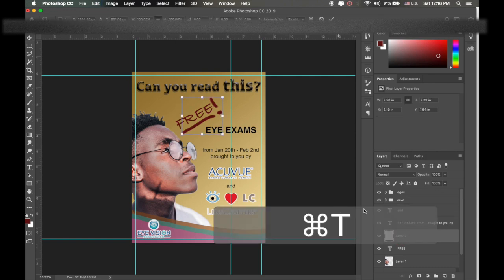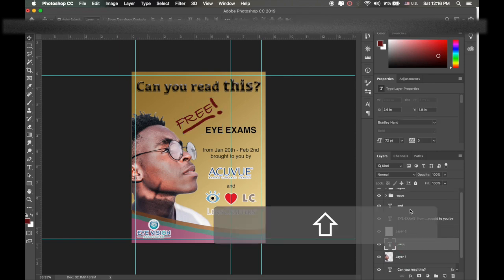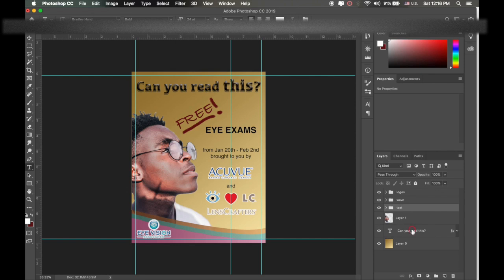And then the text, so there's my eye exams layer 2. What was that? Oh, that was the underline and the exclamation point. But this is all essentially my text. So I could shift select all of that, Command G, text. Oh, let's put that into the text as well.